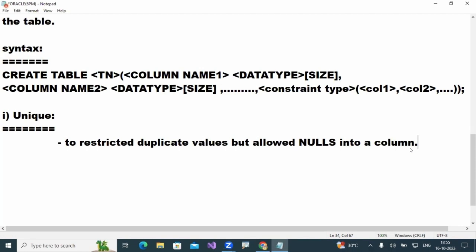Now, if anyone asks in your interviews what the behavior of unique is, you have to tell this. Otherwise somebody may ask indirectly, what is the drawback of unique? Nulls are allowed. What is the advantage of unique? Duplicates are not allowed. Somebody may ask like this also. Okay? So now see.